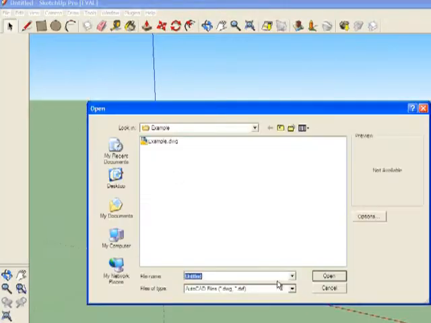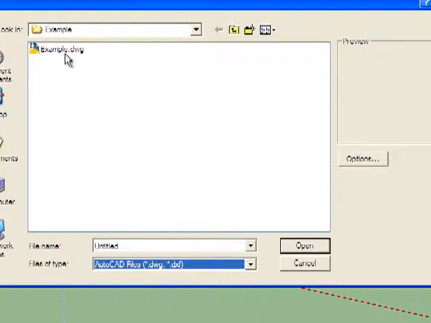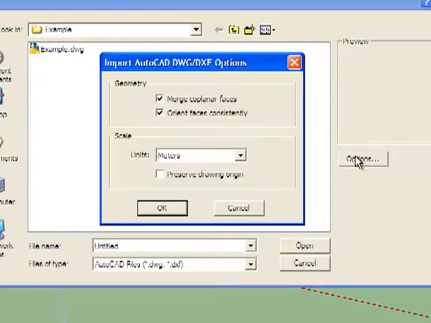You want to make sure that you select the AutoCAD feature down here, which is the .dwg or .dxf. And here's my example AutoCAD drawing. But before I import that, there are some options you can set. You want to make sure to click both box options under Geometry. This is just a suggestion from Google.